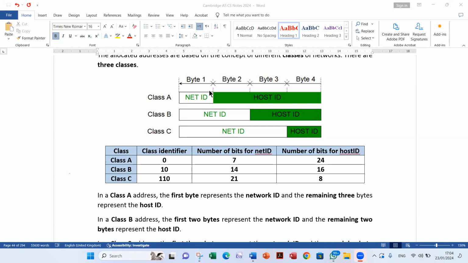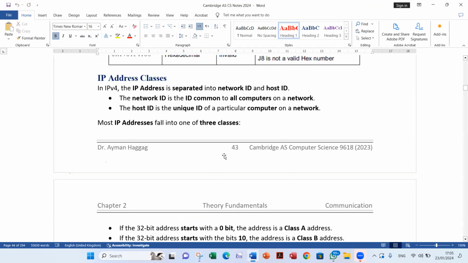Here we have class A, where only 1 byte is net ID and 3 bytes host ID. Class B, we have 2 bytes net ID, 2 bytes host ID. And class C, where you have 3 bytes net ID and 1 byte host ID. We will come to this very soon, inshallah.